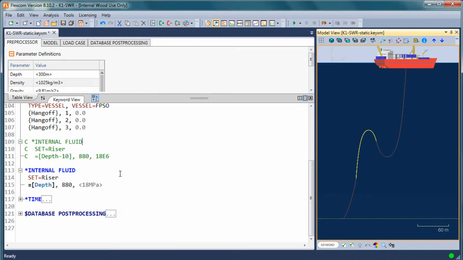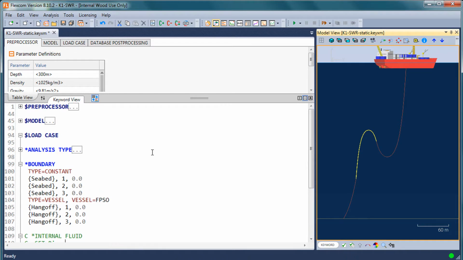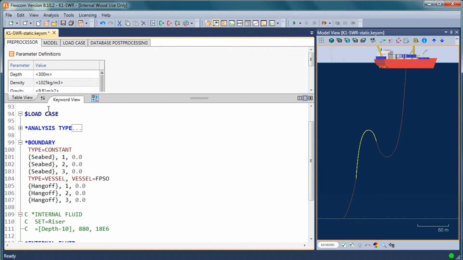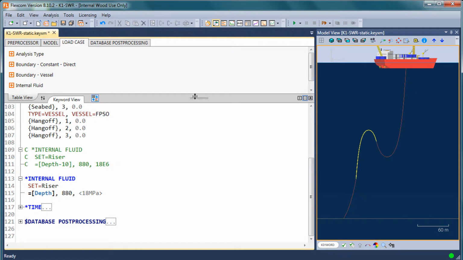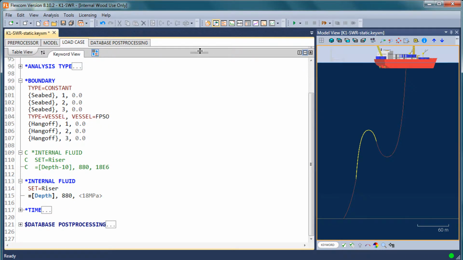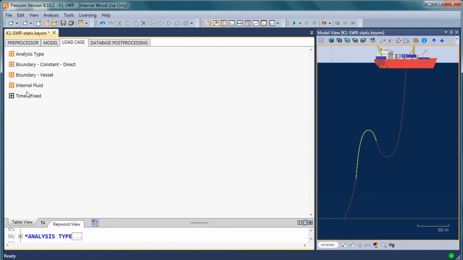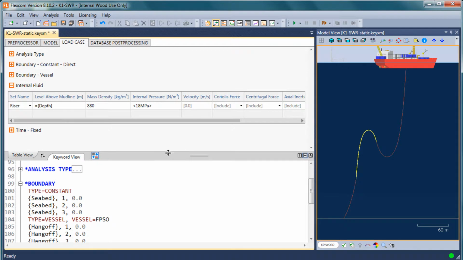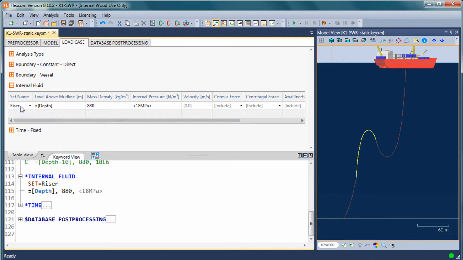So let's just quickly look now at the alternative editor, which is the table editor, and you'll see how the keyword editor is broken down into different sections called preprocessor, model, lowercase, etc. And exactly the same breakdowns appear on the table editor on top. So I'll go into the lowercase section on top and I'll search for internal fluid. You can use this bar in the middle to make the keyword editor bigger or smaller depending on your preference. So I'll just make it a little bit smaller for the moment as we move to the table editor. So this is the exact same information, just in tabular form, or more of a traditional UI type of format.